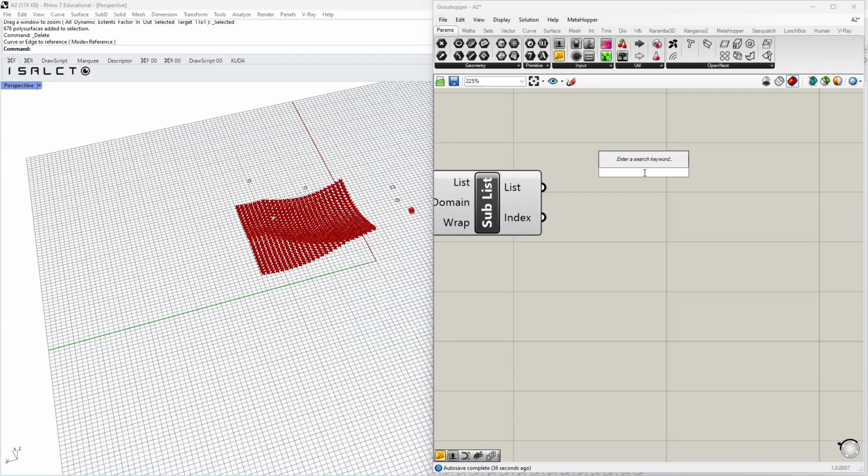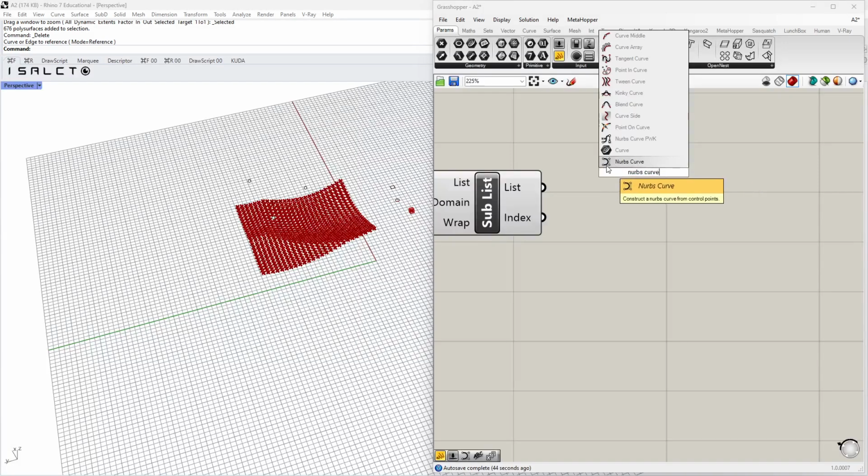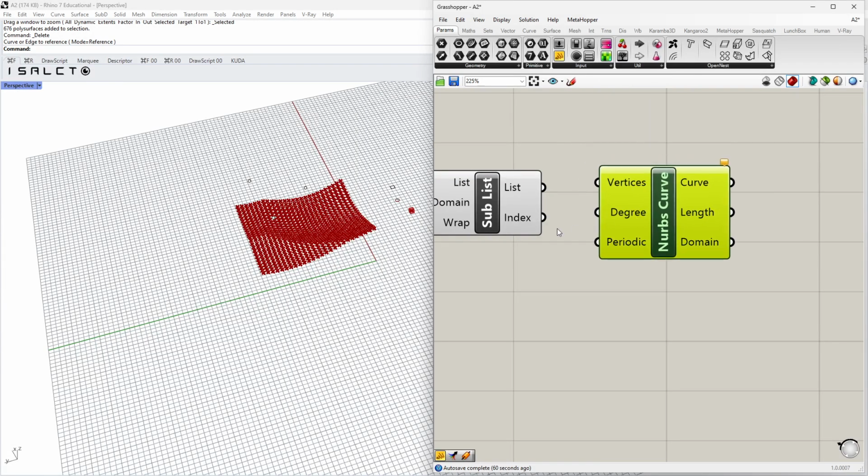Let's do this thing. It's called NURBS curve. It looks like a Bezier curve or something, that NURBS curve. Let's use this one. There's another one called NURBS curve PWK. Let's not use that one. Let's use NURBS curve. This one is like a reverse C, right?